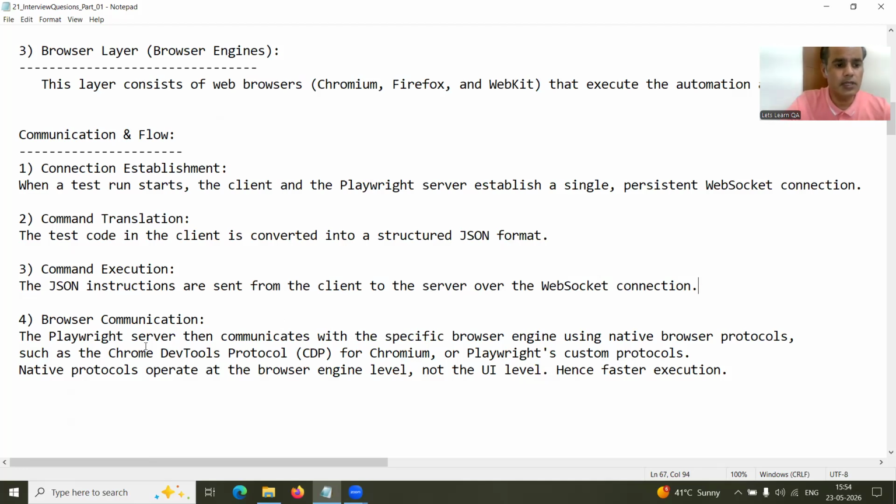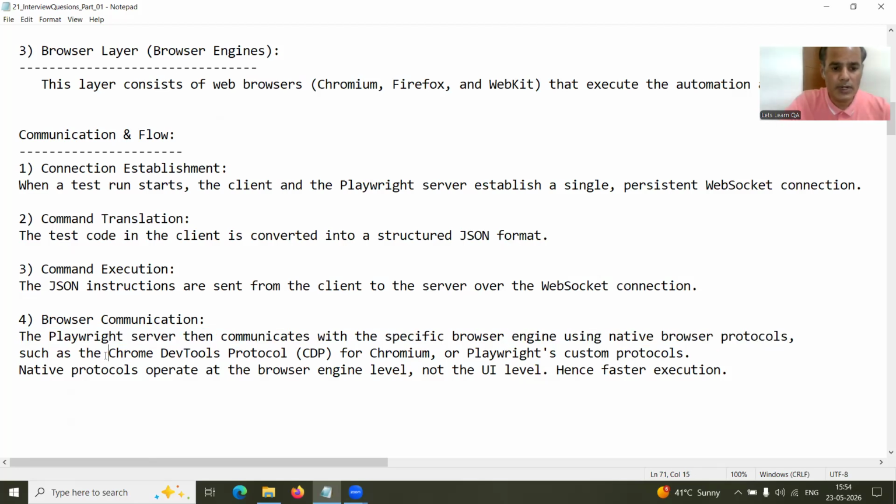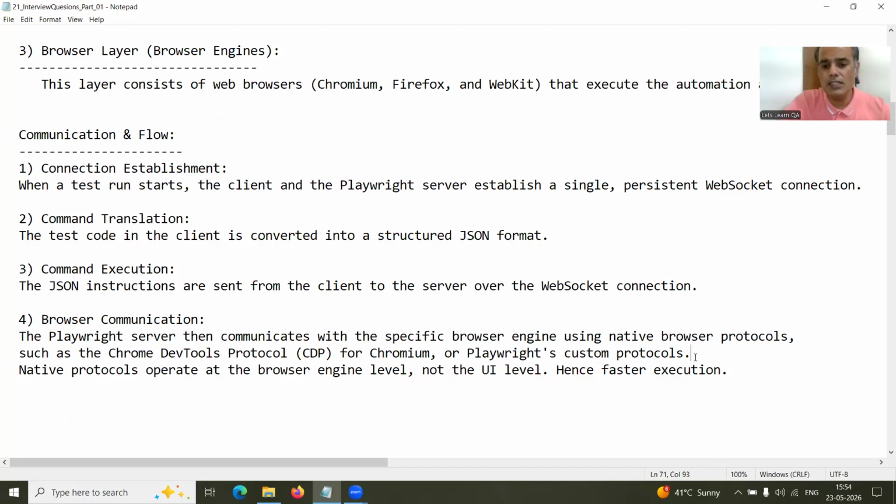So next step will be, the Playwright server then communicates with the specific browser engine using the native browser protocol. So that is one thing, because it uses native browser protocol to communicate with the browsers, such as Chrome Dev Protocol or Playwright Custom Protocol. So these are the protocols that directly communicate at the browser engine level, not at the UI level. That is why these protocols are faster.